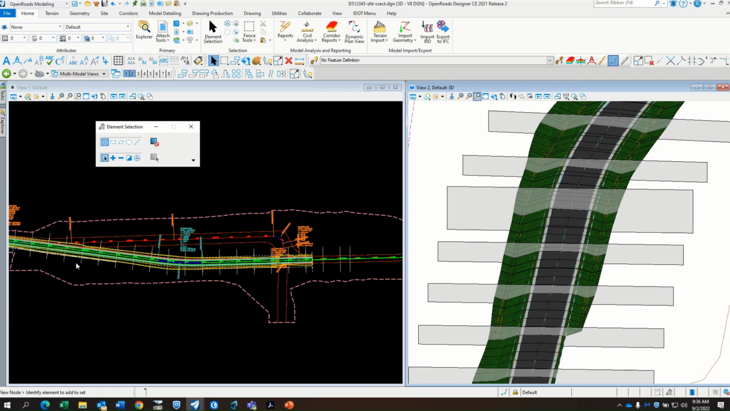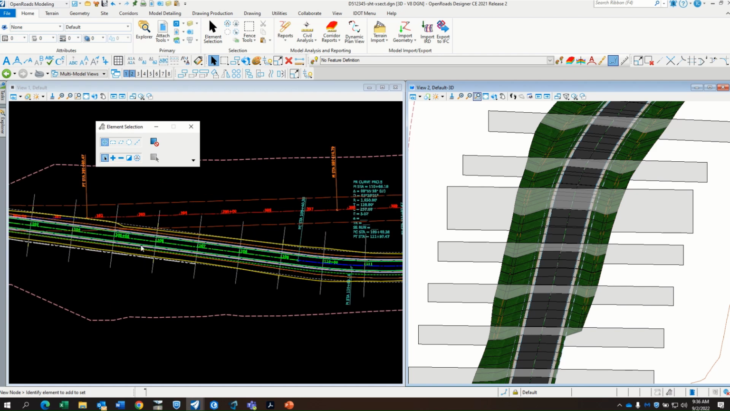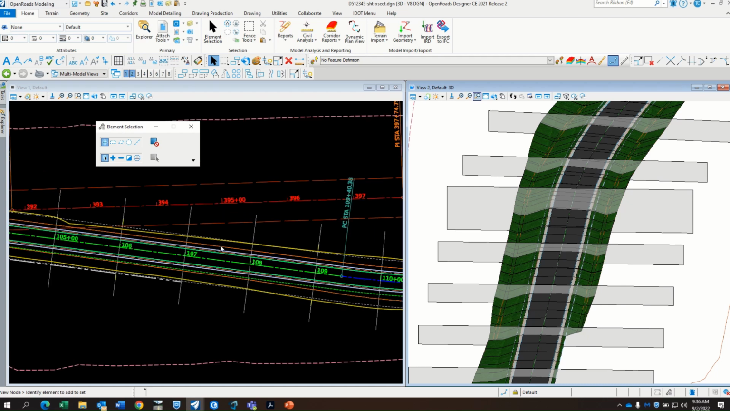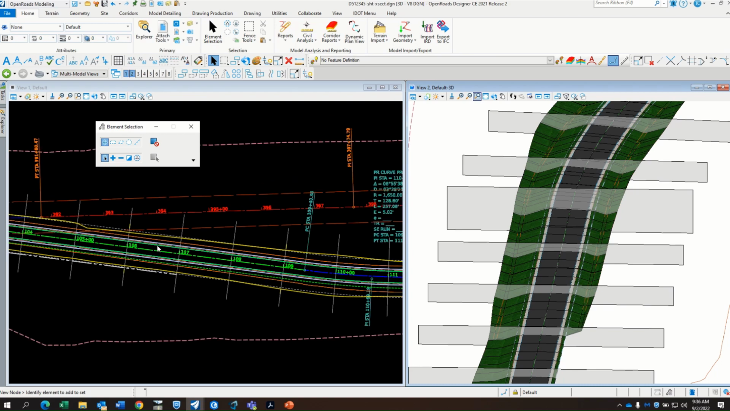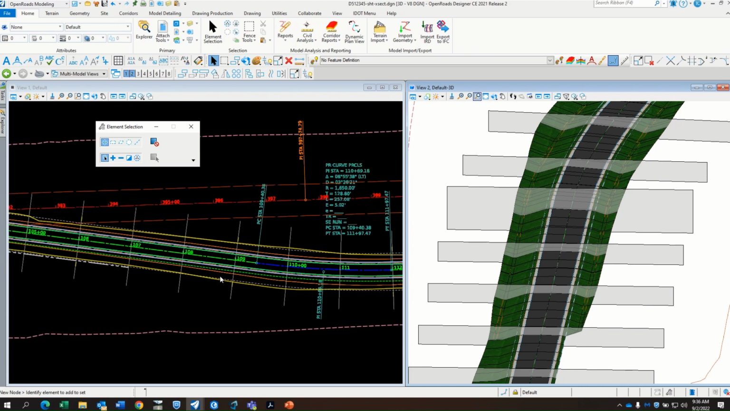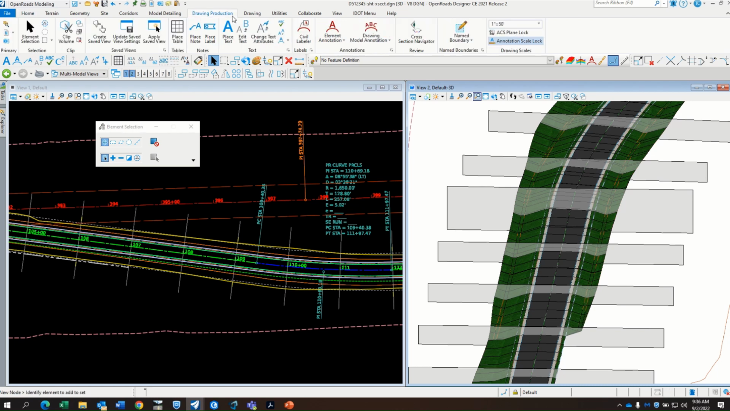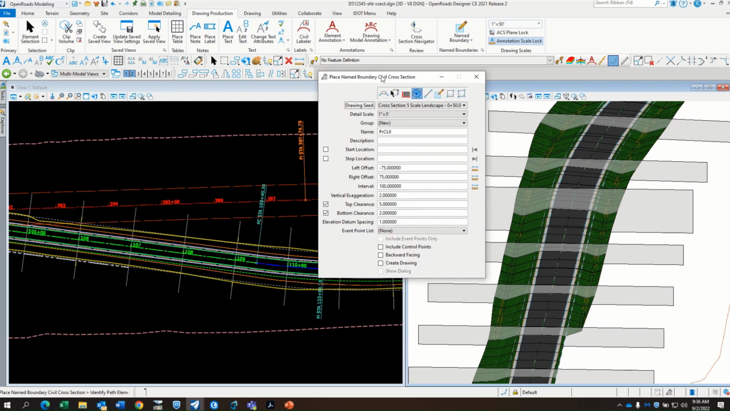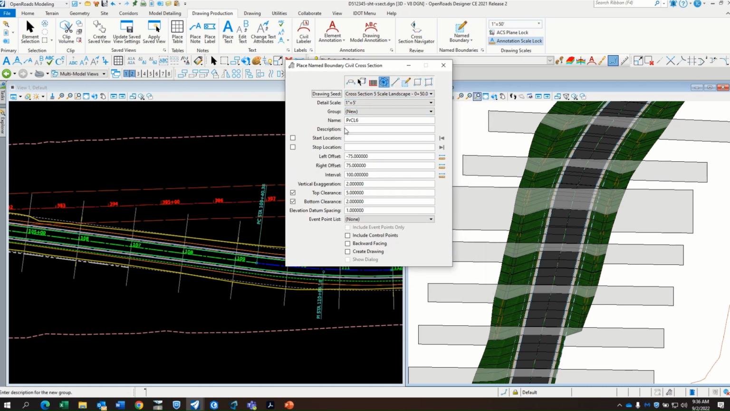If we had entrances, we would probably want those cross sections at those odd locations. If we had existing pipe culverts, we would probably want a cross section at those locations, or at proposed pipe culvert locations. We haven't developed any of that ourselves, but we could still learn the concept at this point: you can go back and place additional boundaries even after you've gotten out of this tool, and we can go back to place that cross section boundary.